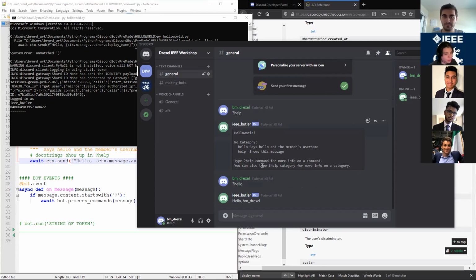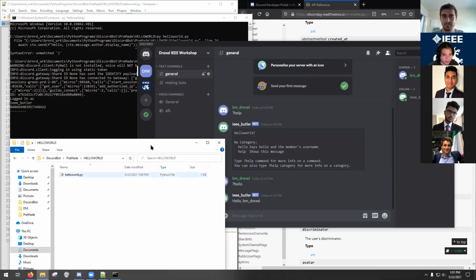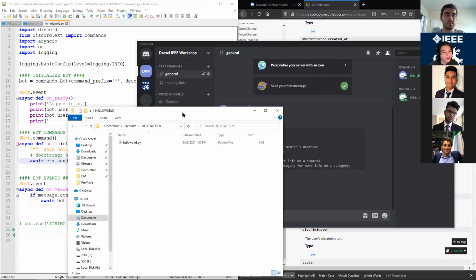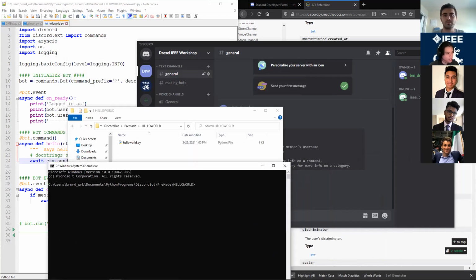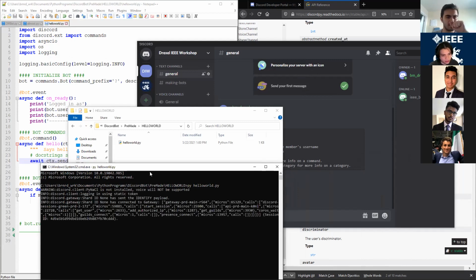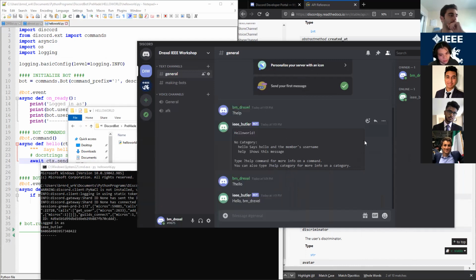Can you show the part on the command prompt again? Yes, I can. So I can just exit this out. You open your directory, you select this thing at the top, you type CMD, enter. And then what you type is py, or Python, and then you're just giving it the file name. So py file name.py. It should run.